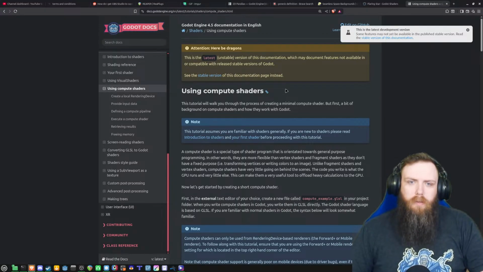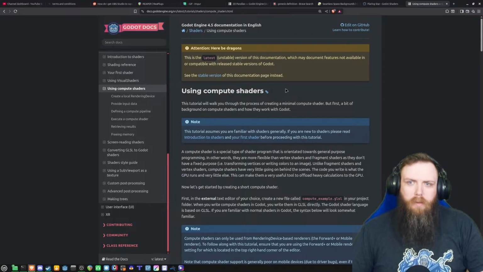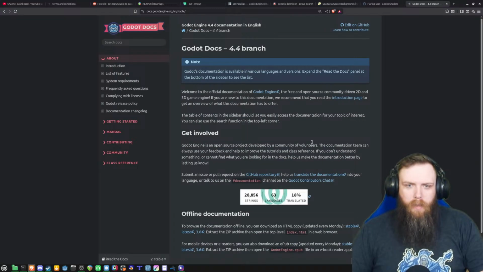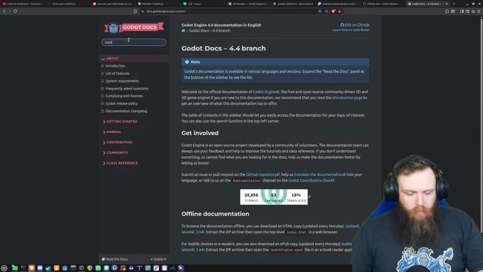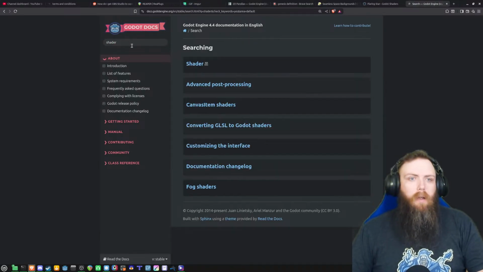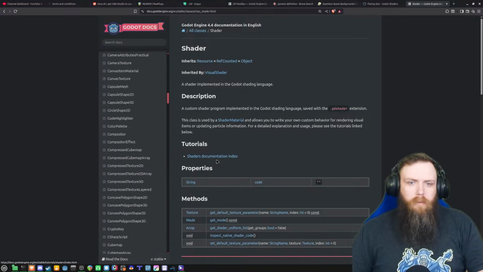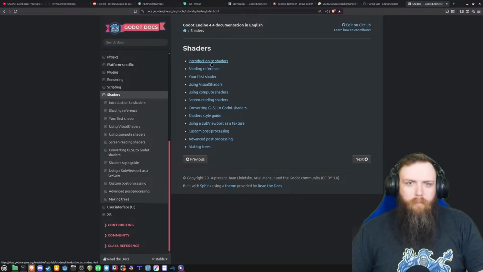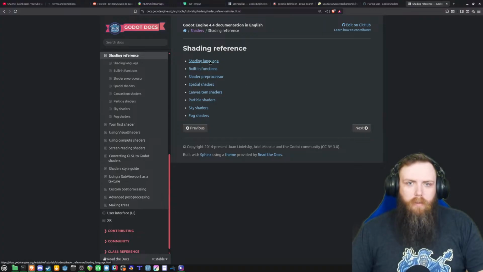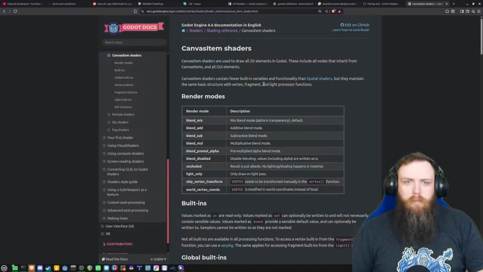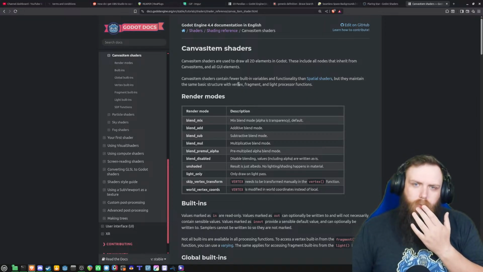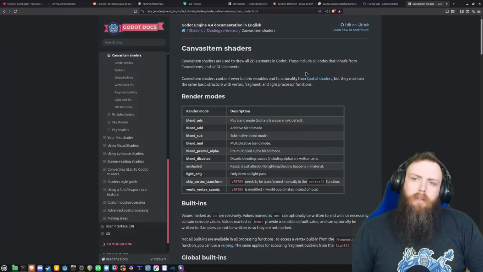Using compute shaders. Oh, we're on the latest. Let's do the stable. How about that? There we go. Shaders. Shading reference. Canvas item shaders. So canvas item shaders are used to draw all 2D elements in Godot. These include all nodes that inherit from canvas items and all GUI elements.